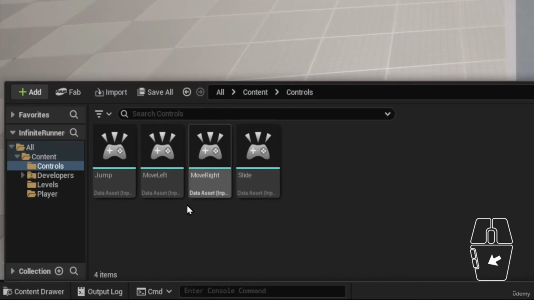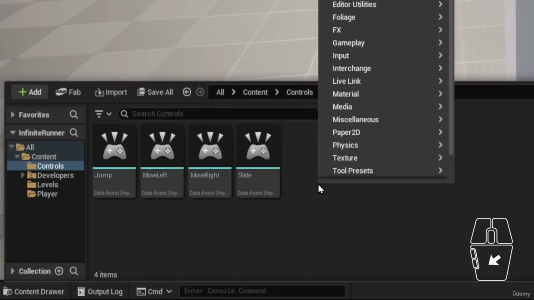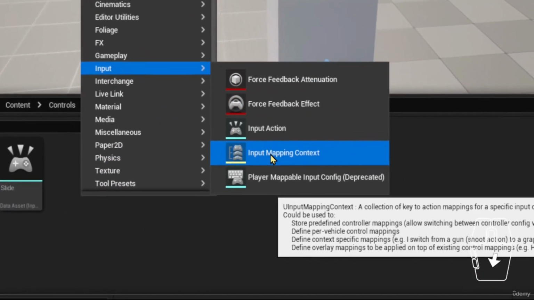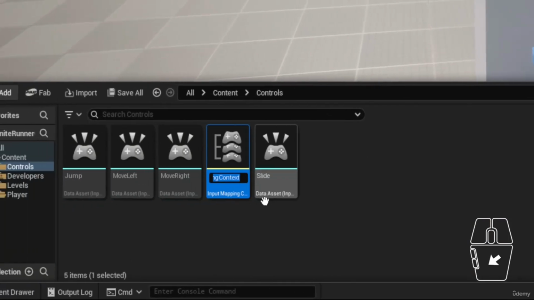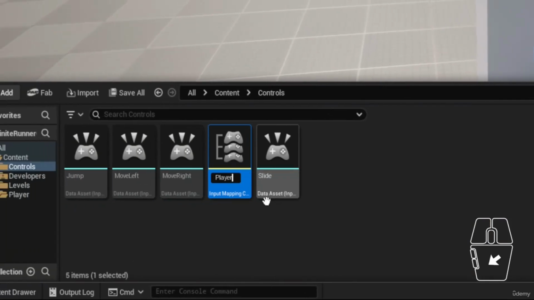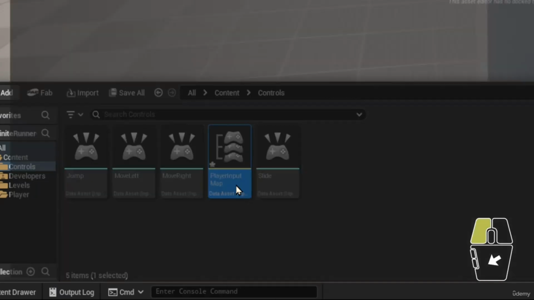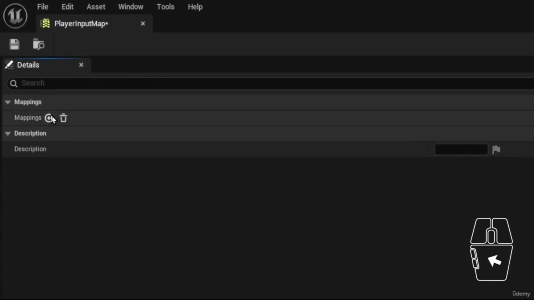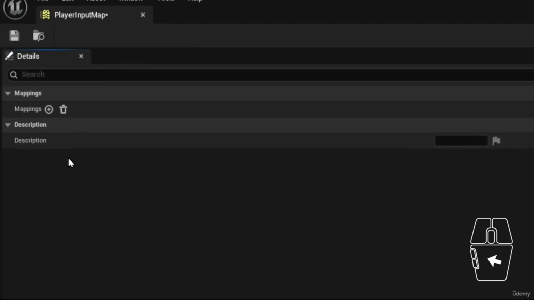Now that we have our jump, move left, move right, and slide set up as inputs, we are now going to right click, select input, and add in an input mapping context. And I'm simply going to call this player map. Okay, that's really player input map. So there it is, player input map. Now let me quickly double click on that. And now this has a few things. It has mappings and a description.